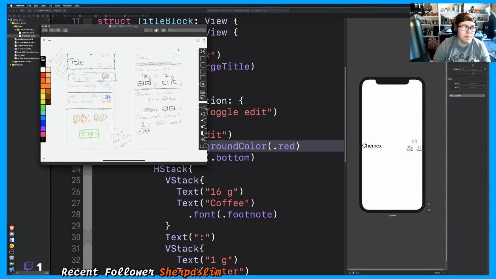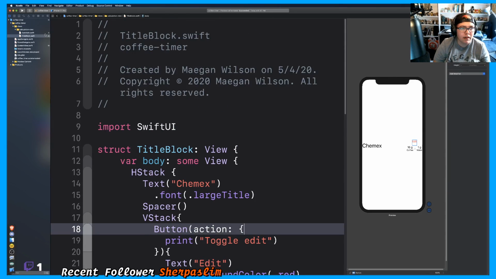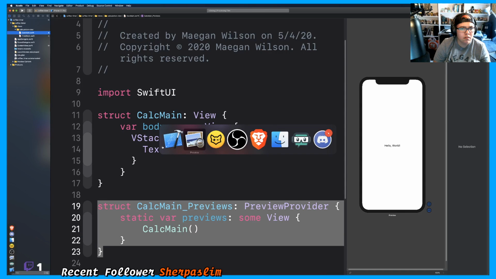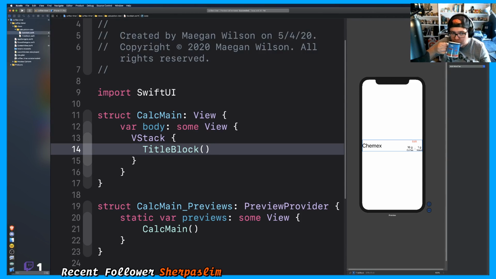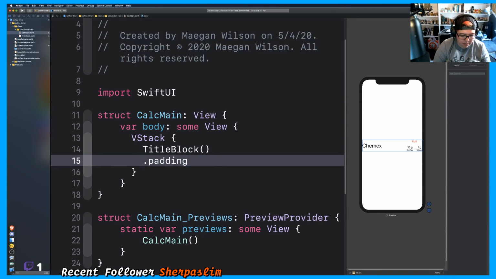We're going to add that into the main view, underneath where we call this title view. So inside calc main, instead of hello world, we're going to call the title block. Perfect. If you notice, the C is really butt up against the edge, and same with the water. So we're going to wrap some padding around this, but we're going to make it horizontal, so it applies to both the left and the right side of this title block. Great. And now it looks a little bit better spacing-wise.